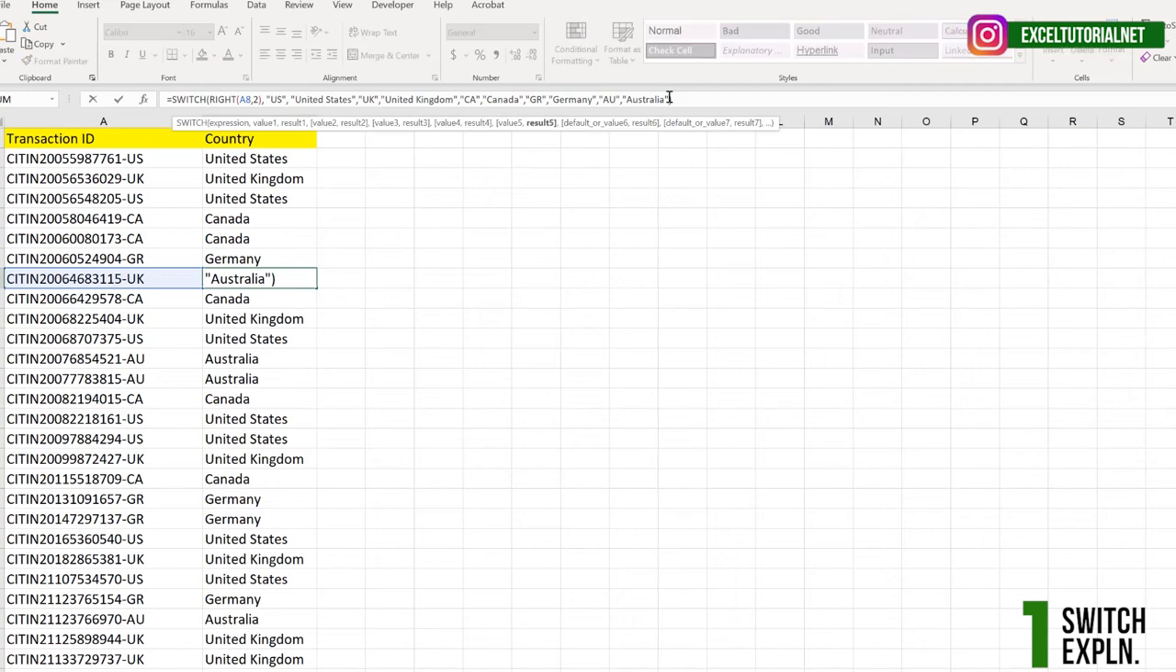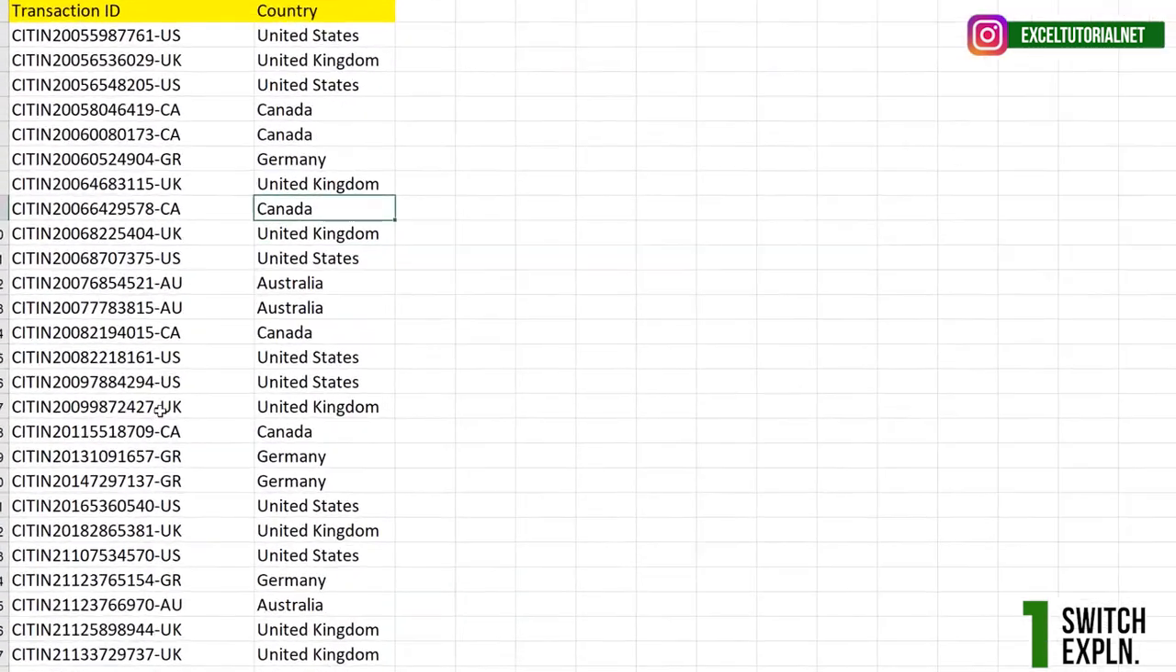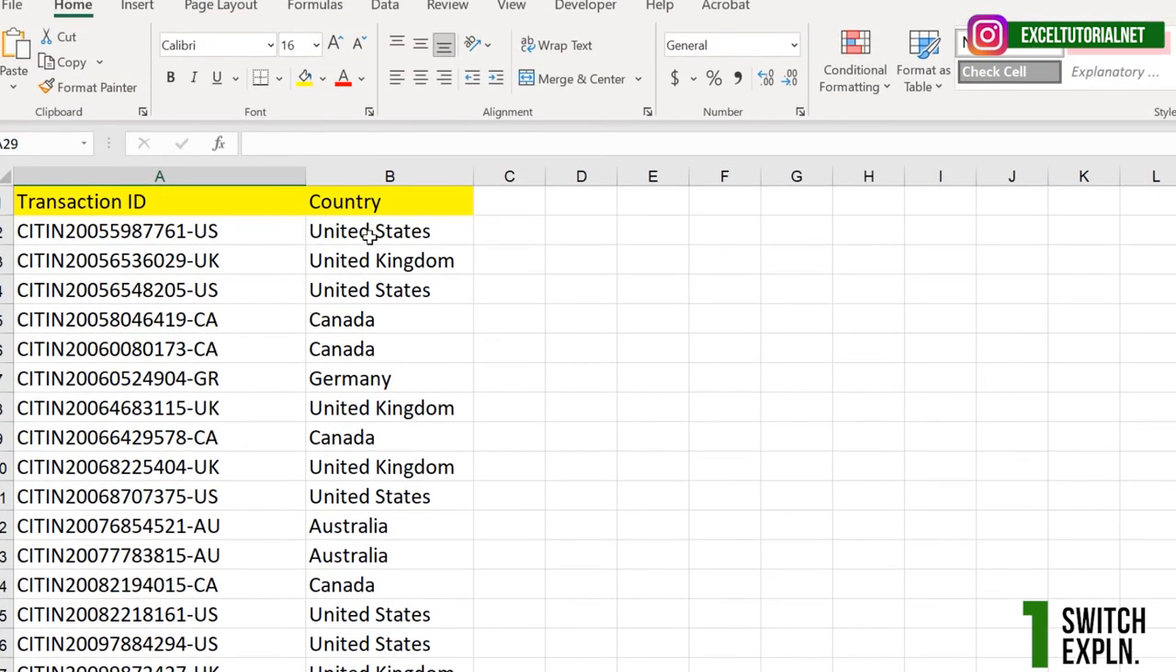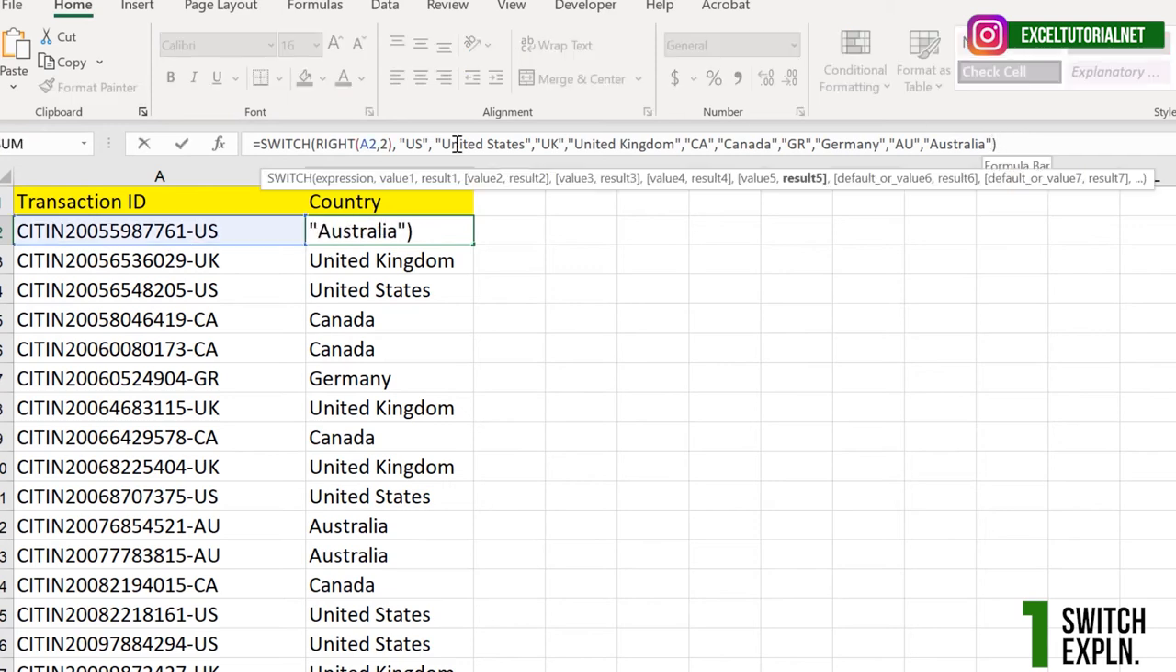Now what we have done is we have selected all the arguments here: the expression, value and result. Suppose you have some transaction IDs which don't have a country code here. Let me select down here and just put it like this, ZO. You don't have the country name for ZO here. You can also set the default value. As you can see, there is a last argument here, which is the default or value 7.